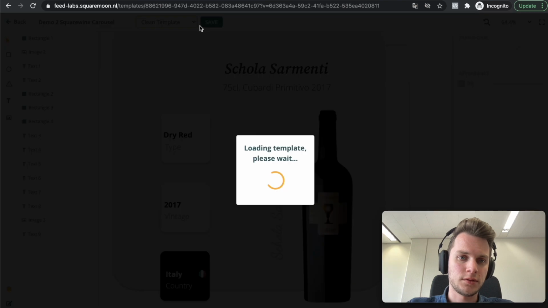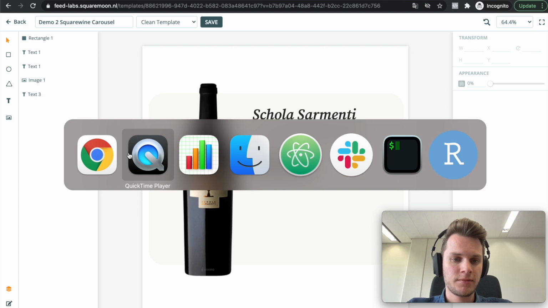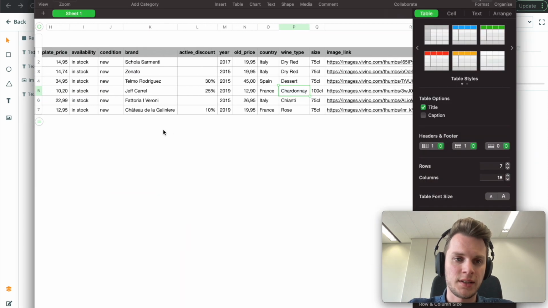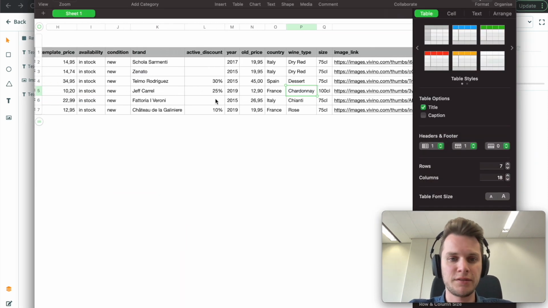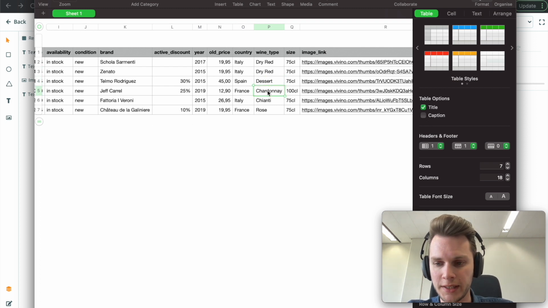Let's go to the clean version. And here you see our previous design, very clean, very simple. But when we go to our feed, let's open this. You see here all the products, they have different years, different discounts, different prices. But also we offer a variety of wine types. So we have, for example, a dry red, a dessert, Chardonnay.